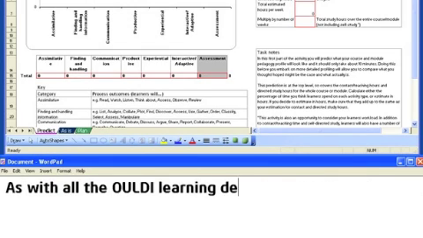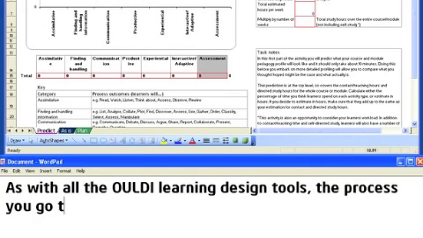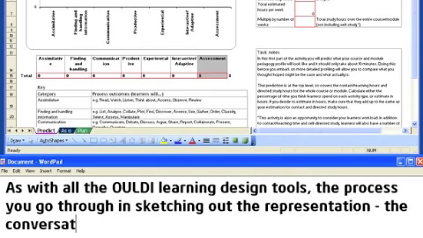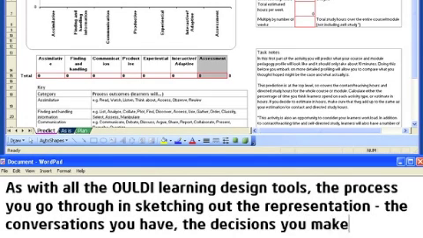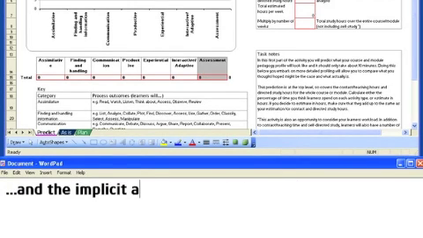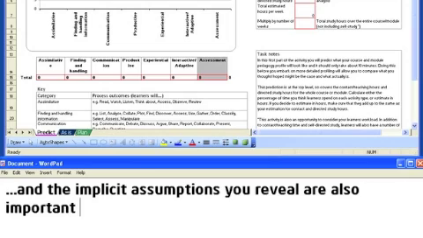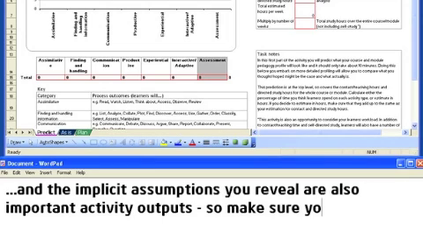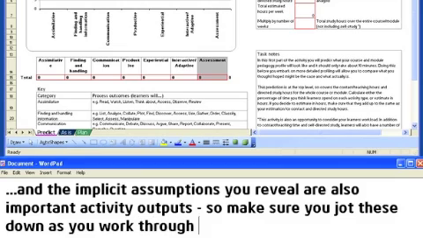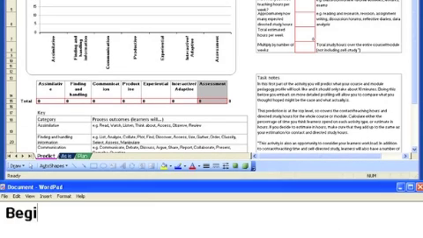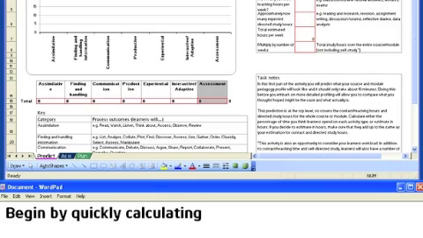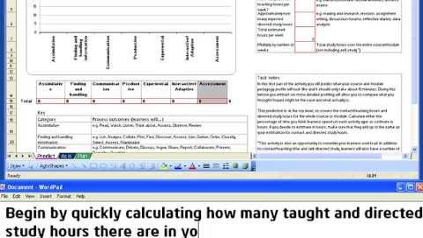As with all OULDI learning design tools, the process that you go through in sketching out the representation, the conversations you have, the decisions you make, and the implicit assumptions you reveal are important activity outputs, so make sure you jot these down as you work through the design activity. Begin by quickly calculating how many taught and directed study hours there are in your module or course as a total.